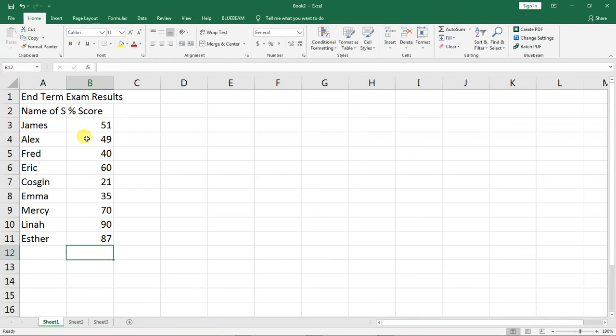So I have a table that contains the name of the student and their percentage scores, and I want to show you a few things on how to edit the cells or the table so that it starts looking aesthetically appealing. So I will start with the header here.